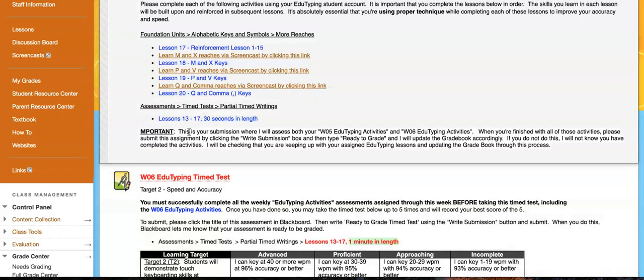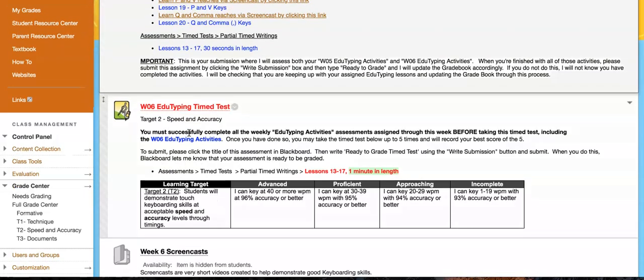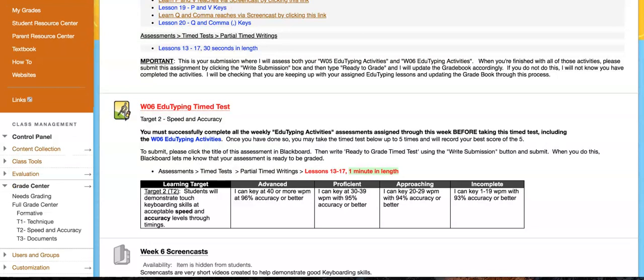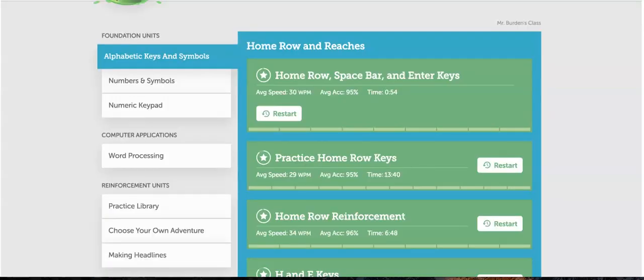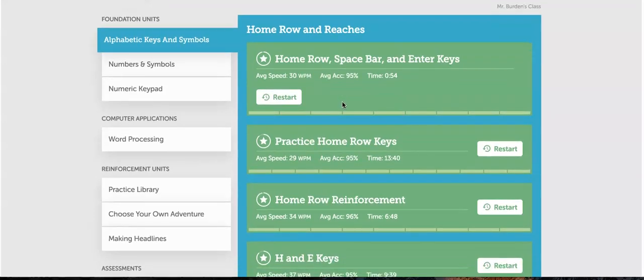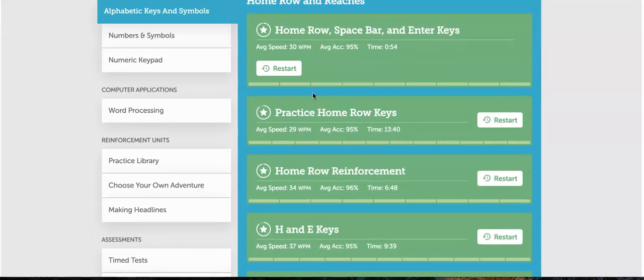So why don't I go ahead and show you where to find these on the EduTyping website. So right now I am going to just click over. I'm already logged in as a student. Okay, so up here is where you typically complete all your EduTyping work and things along those lines.